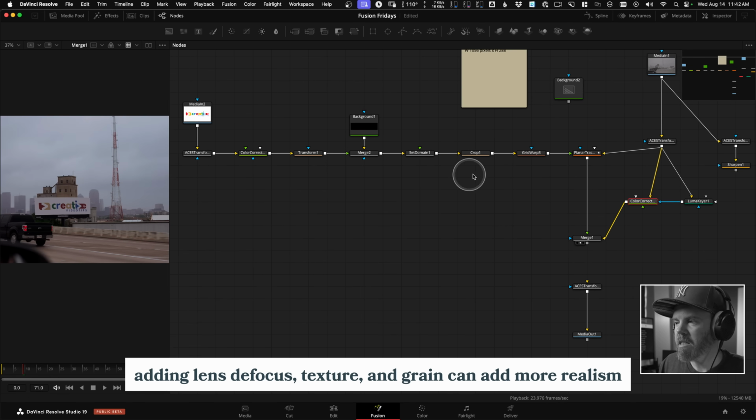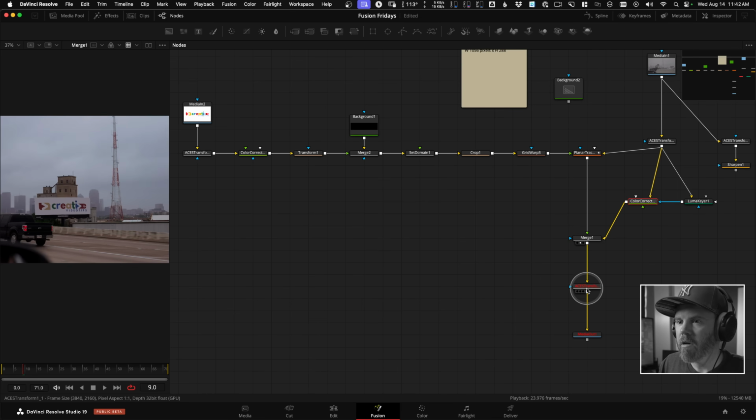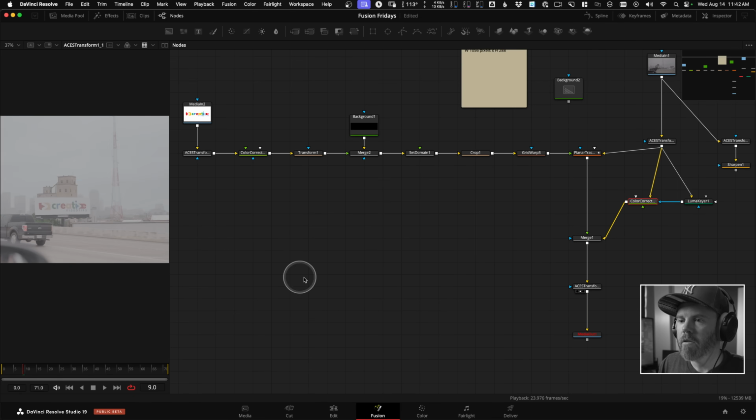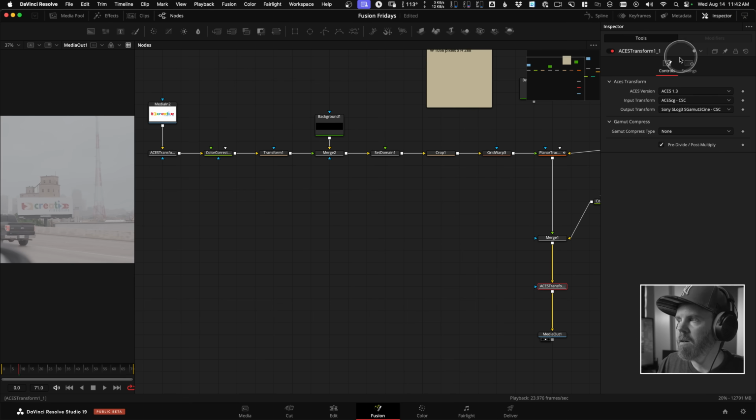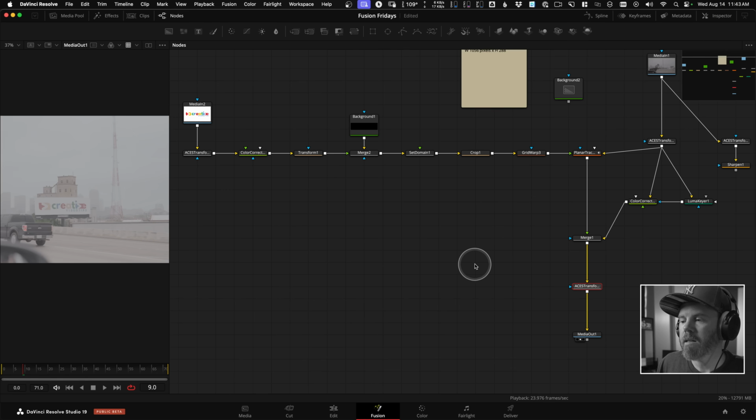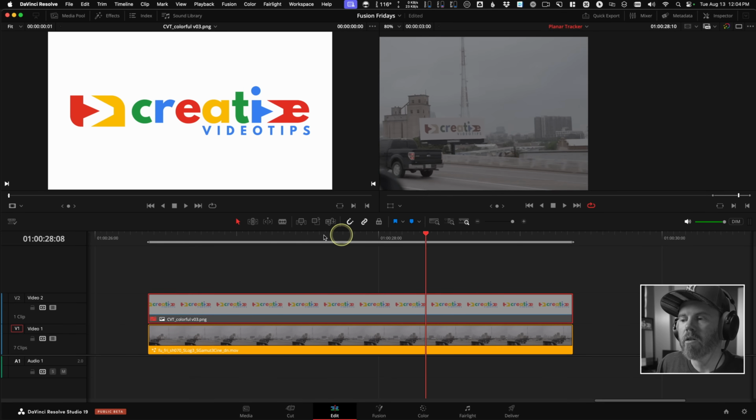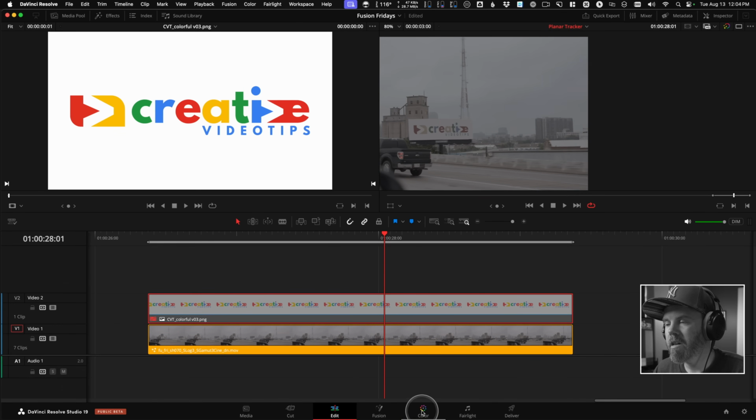Now, we don't have this actually back out to the edit page yet because nothing's going out media out. So we do need to make sure we make the connection from the merge, which is putting it all back together, through the ACES transform, which, again, is taking us from ACEScg back into Sony S-Log3. So it's just like the footage that we received. And then media out is going to take us back to the timeline to do rendering, as well as when you go to the color page now.